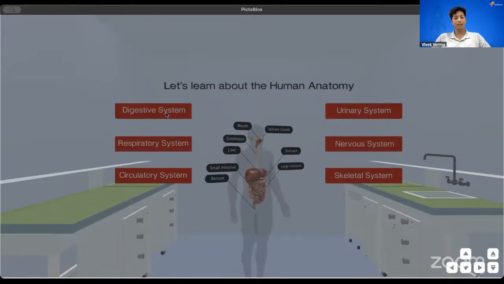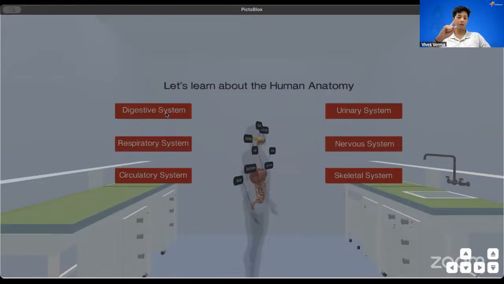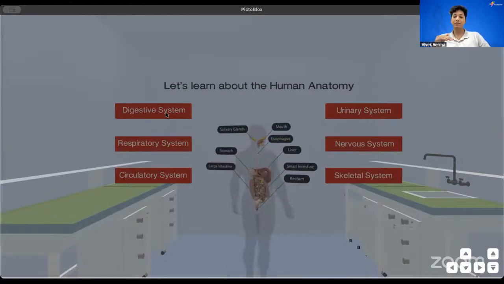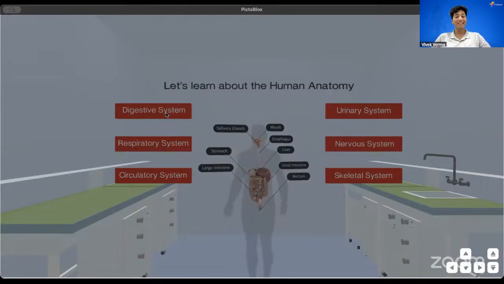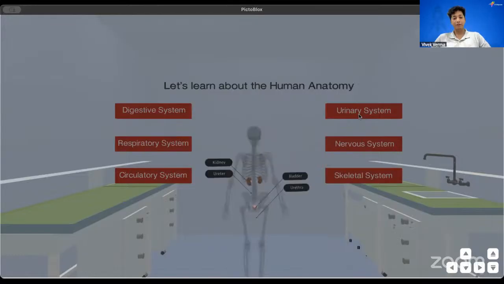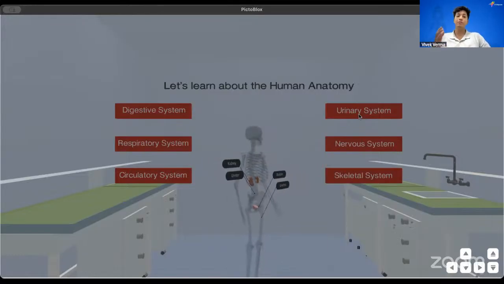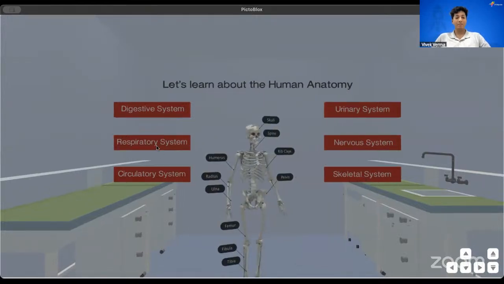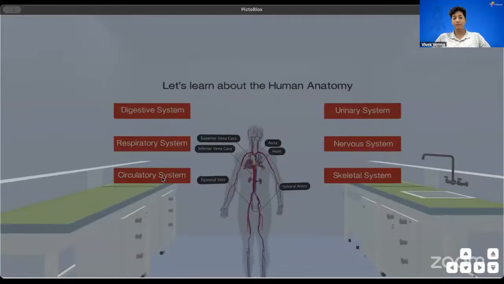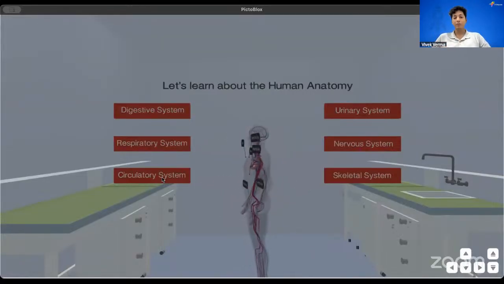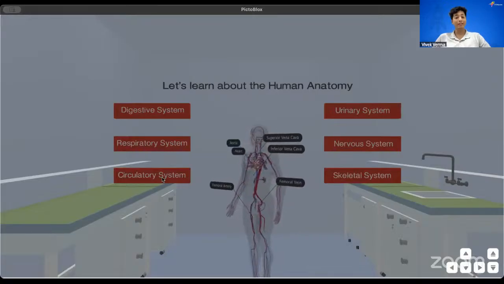If I click on that, you can see the human body that was there is now displaying the digestive system, and it's also displaying 3D text rotating around. Then if I click on urinary system, it will show me the urinary system of the human body, nervous system, skeletal system, respiratory system, or circulatory system. So I can see all of these systems together right over here in front of my screen.